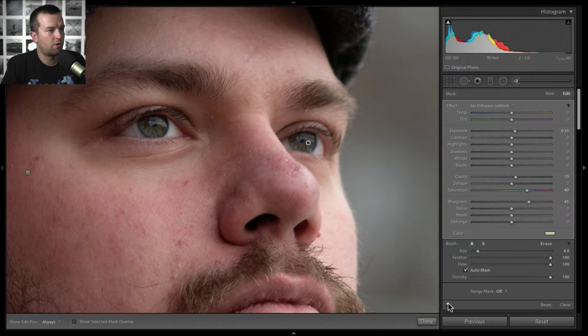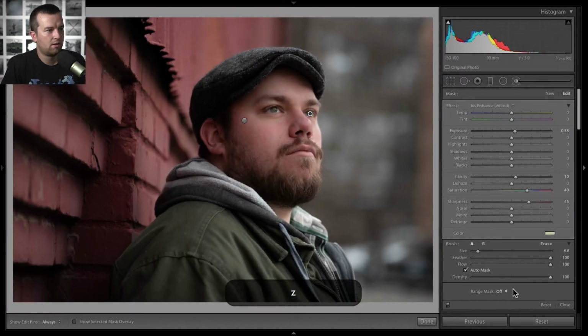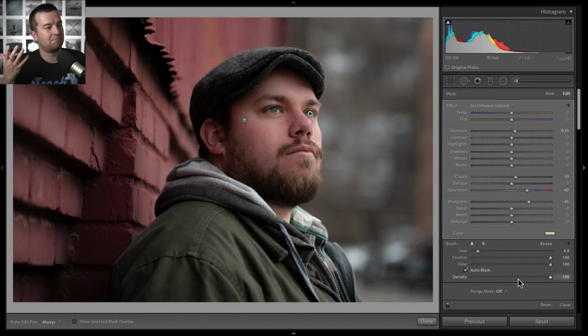So we can see the before and after. See how that makes his eyes pop just a little bit more? Might be a little bit too green when compared to his natural color of his eyes, but I like it. All right, now let's kind of, again, try to focus our attention on his face.